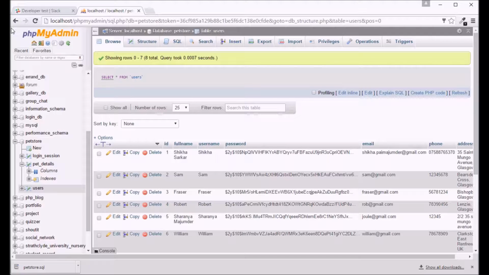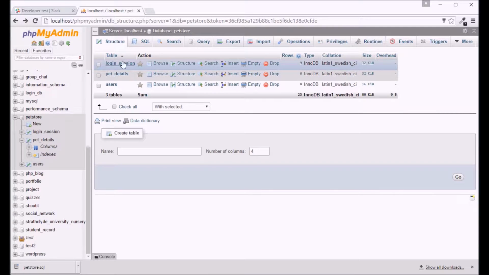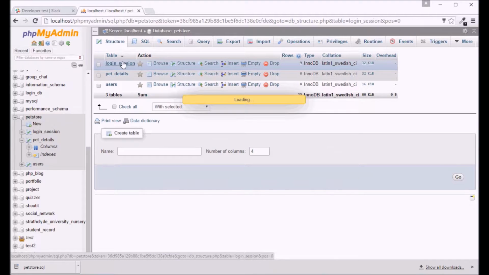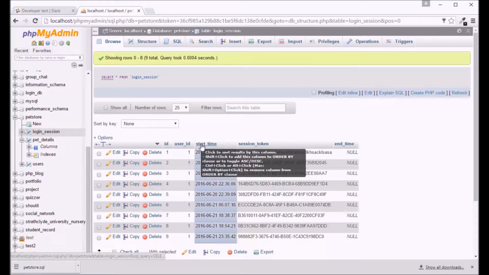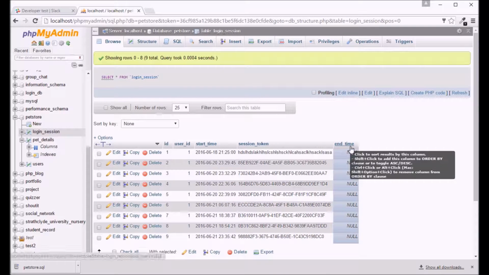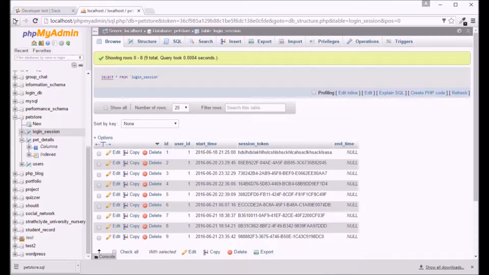The second table is the login session table. The login session table's objective is to store the session token. It has some parameters like start time, session token, end time, etc.